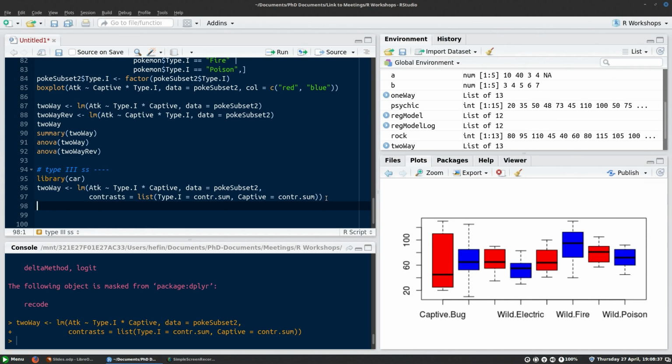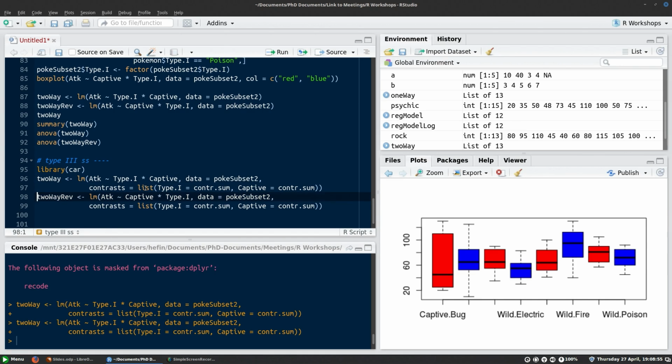Actually, let's copy and paste this, because I want to demonstrate to you that type 3 sums of squares are not affected by the order. So we'll call this two-way rev and overwrite the other one. And we'll flip these two round. So flip our predictors so that captive comes first and type comes second. Leave everything else the same.